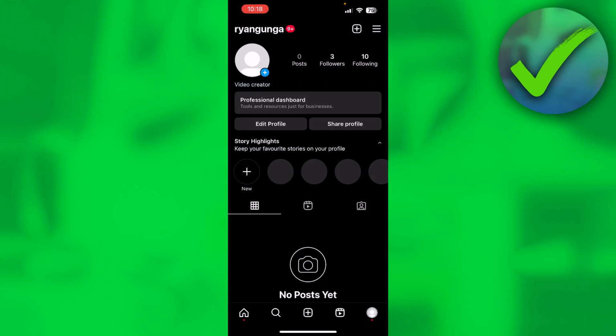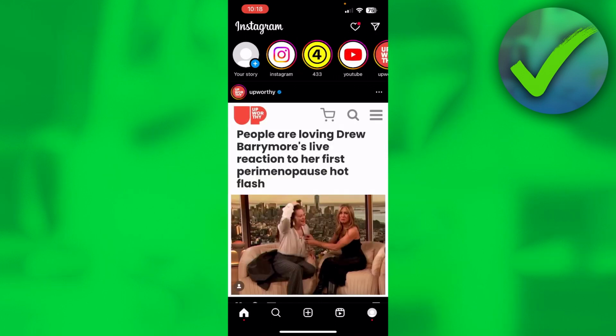How to view Insta stories without letting them know. That's what I'm going to show you guys in this pretty quick and easy video. I have a couple of different methods that I'm going to show you in order to actually do this. So let's get started. The first one is actually very easy.